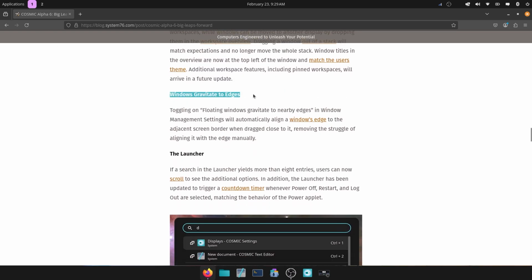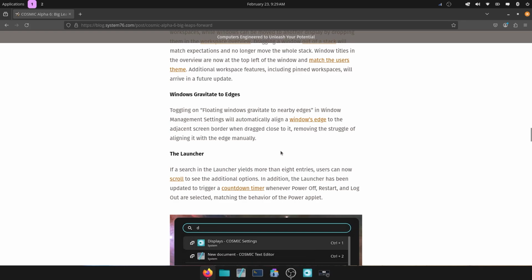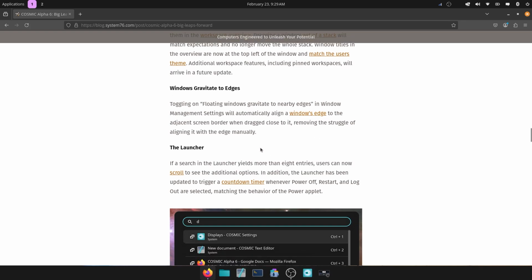Windows gravitate to edges. Toggling on floating windows gravitate to nearby edges in window management settings will automatically align a window's edge to the adjacent screen border when dragged close to it, removing the struggle of aligning it with the edge manually. This is actually pretty good. I sometimes struggle with this on macOS, but it's really good to see this as a feature in Pop!_OS.